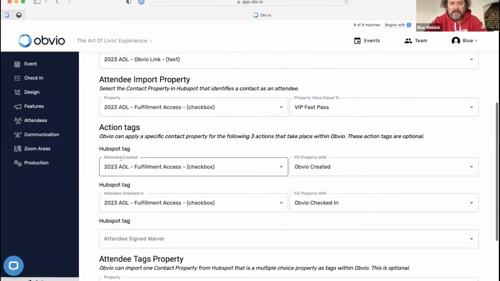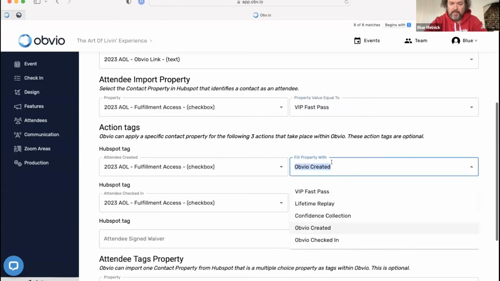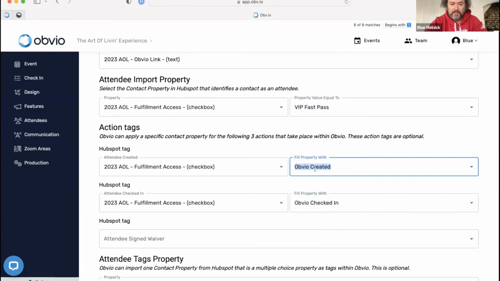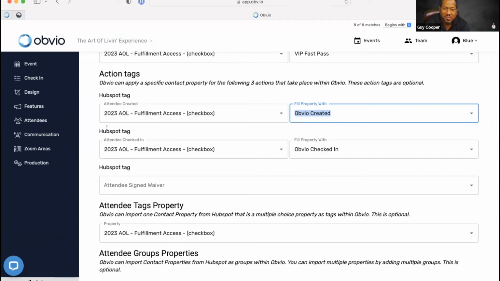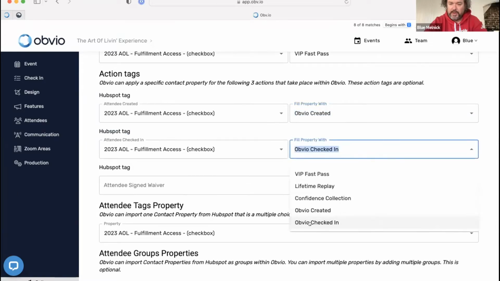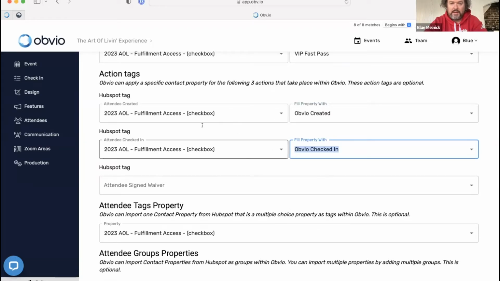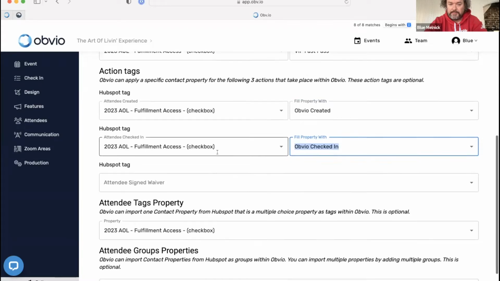Then for attendee created, we use the exact same contact property, and we are filling that property with Obvio created. It's a checkbox, right? When the attendee is created, we select or mark the Obvio created checkbox in that exact same contact property. Love it. Then when the attendee is checked in, we have another checkbox, which is Obvio checked in. And we select the Obvio checked in checkbox for that same contact property when they check in.